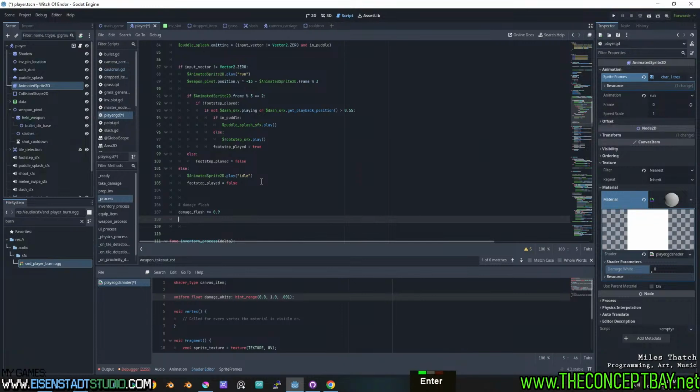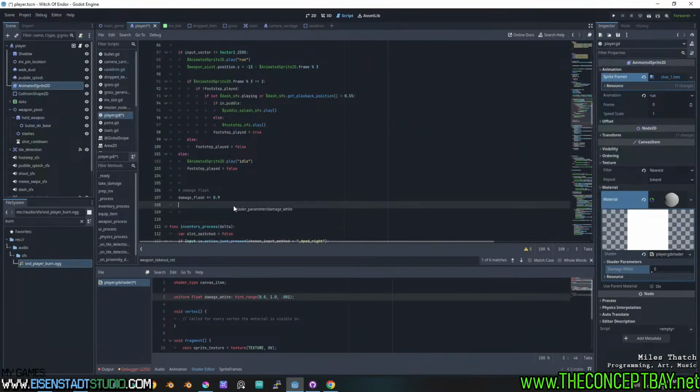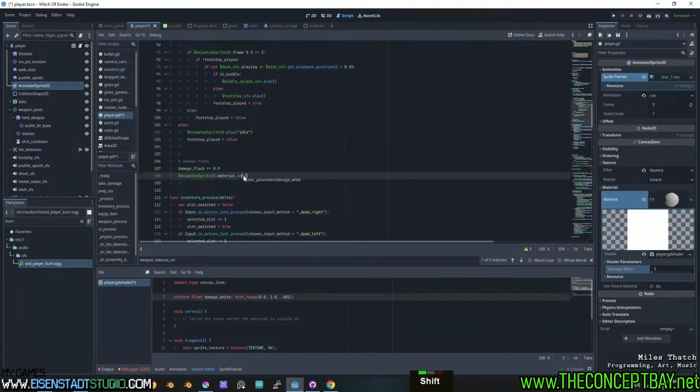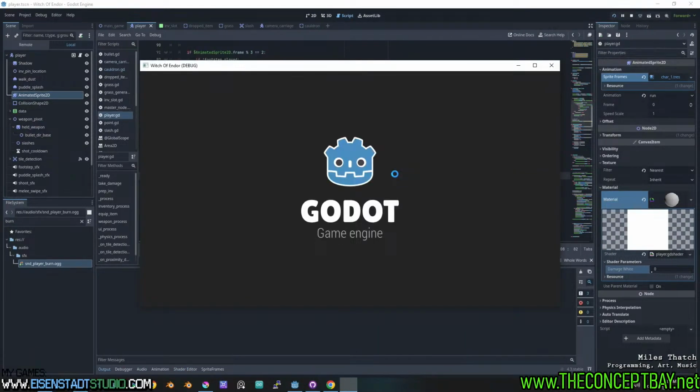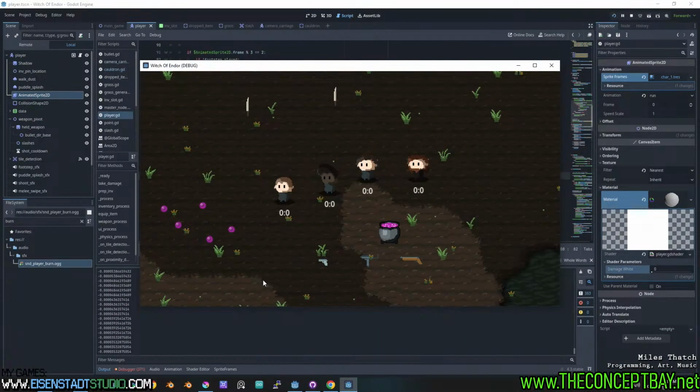And then we're going to make it address this property here. Shader parameter damage white. So we have to do animated sprite material set. We're going to set this parameter with this value. And I hope for the best. We're also getting a massive amount of errors.